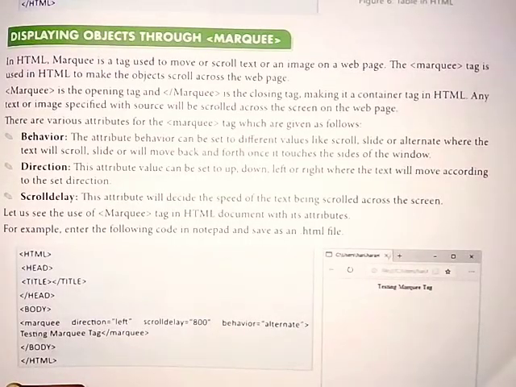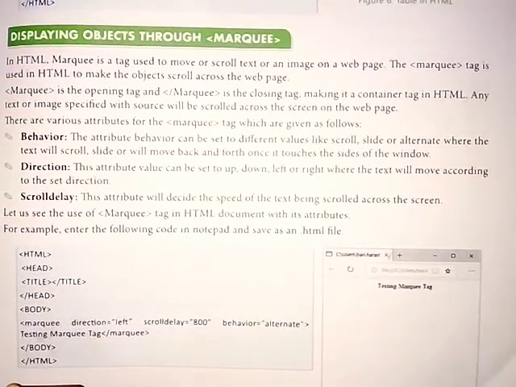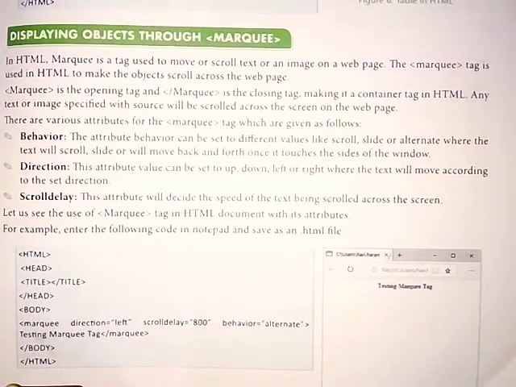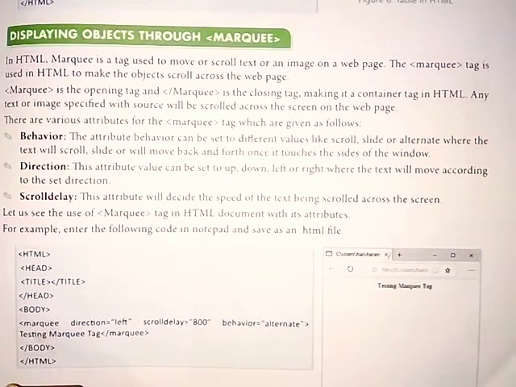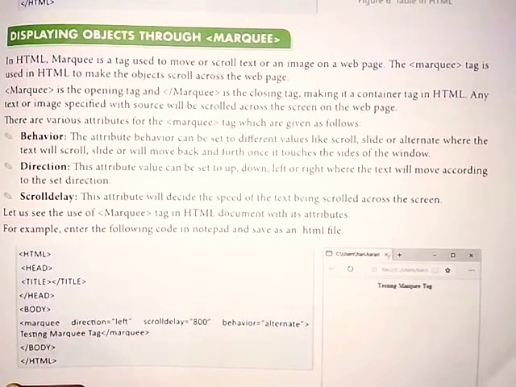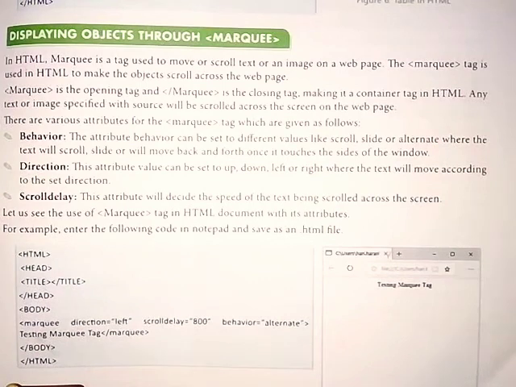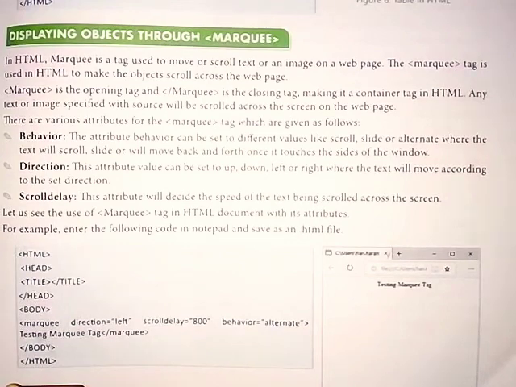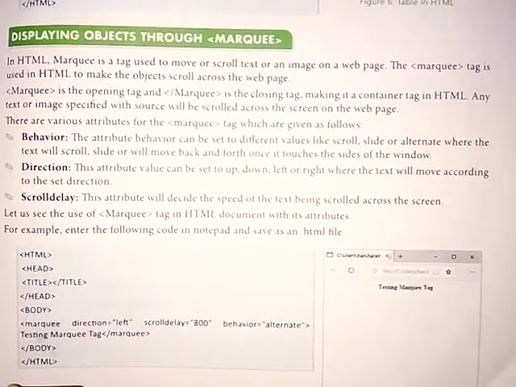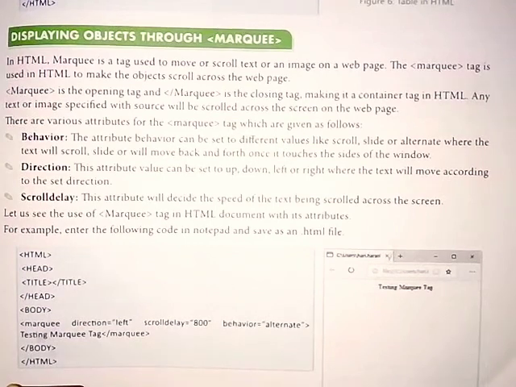Displaying objects through marquee. In HTML, marquee is a tag used to move or scroll text or an image on a web page. The marquee tag is used in HTML to make the object scroll across the web page. <marquee> is the opening tag and </marquee> is the closing tag, making it a container tag in HTML. Any text or image specified with src will be scrolled across the screen on the web page. There are various attributes for the marquee tag, which are given as follows.